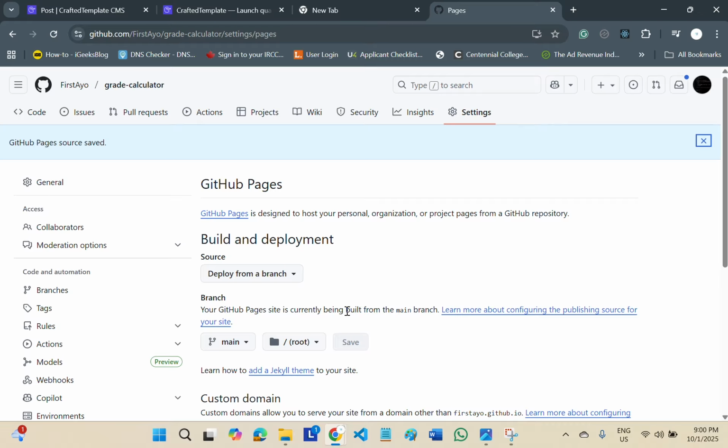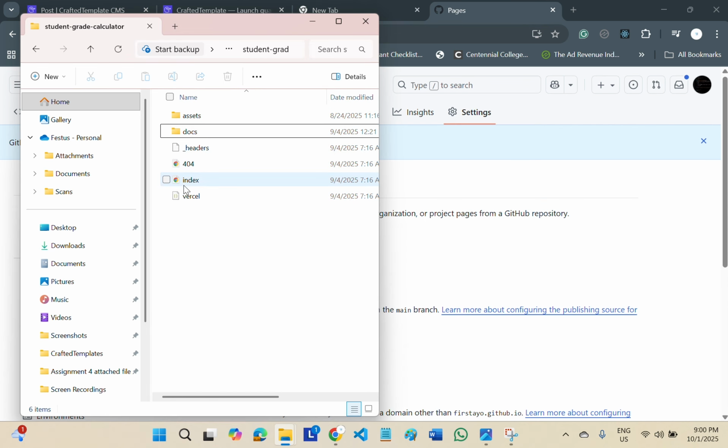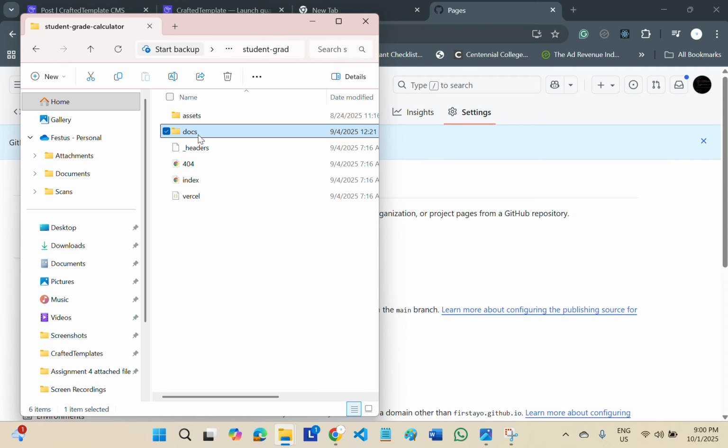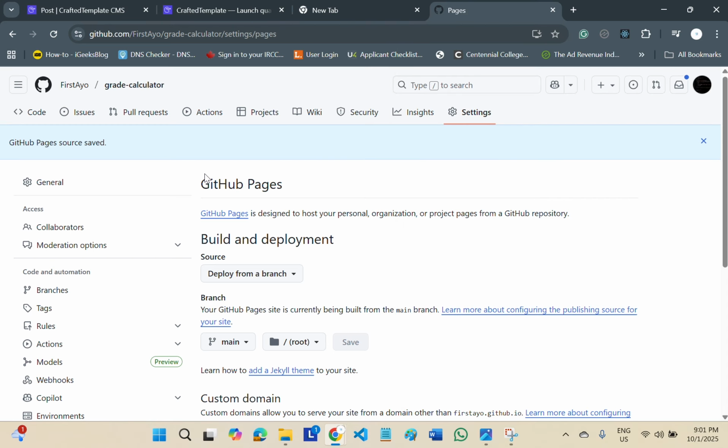And one important thing I want you to take note of is that the index.html, which is the entry point of your website, should be in the main folder. So this is what I mean. The index.html, which is the entry point of this grade calculator website, is right here. Don't put it inside a different folder. Don't put the index.html inside the docs folder or the asset folder. Just leave it in the root so that GitHub can access the index.html file.